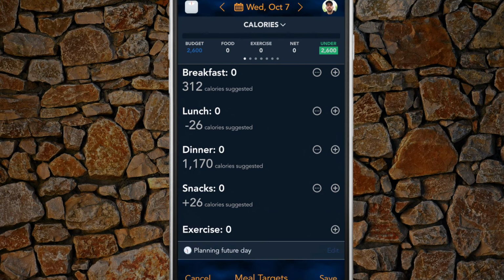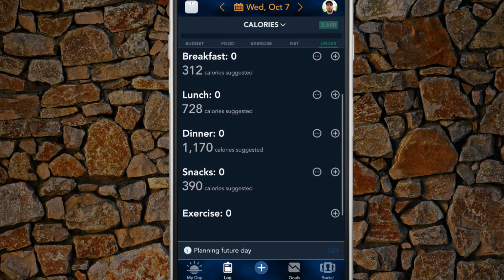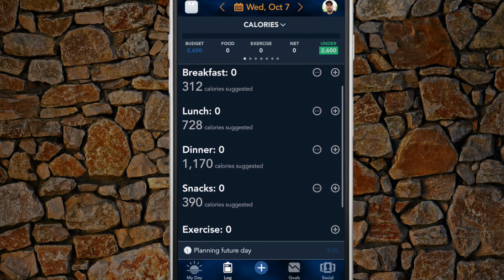These numbers should now show up under your meals within the logger itself. Take note that if you go over or under on one of your meals for the day, that Lose It will auto-adjust your calories for the remaining meals to keep you on budget.